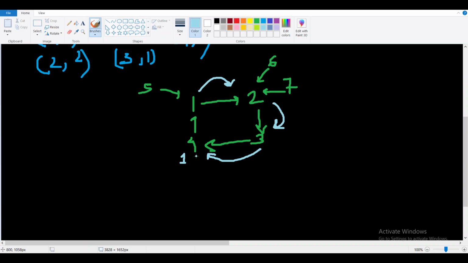Now we'll go to 3. Let's say I is connected to A_I. So the total number of nodes we can reach from I is nothing but dp of A_I plus 1, because we can go to all the nodes reachable from A_I, plus we can go to node I itself.